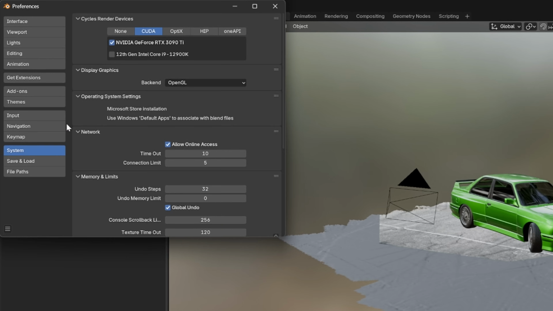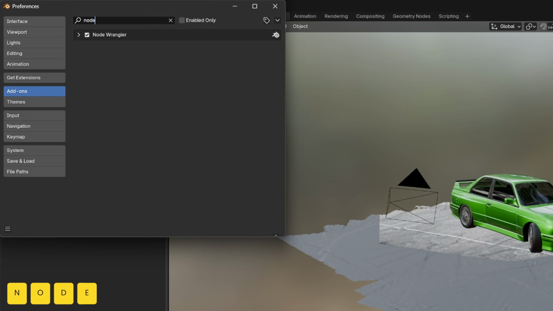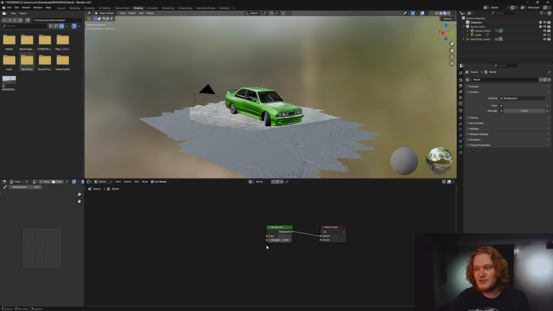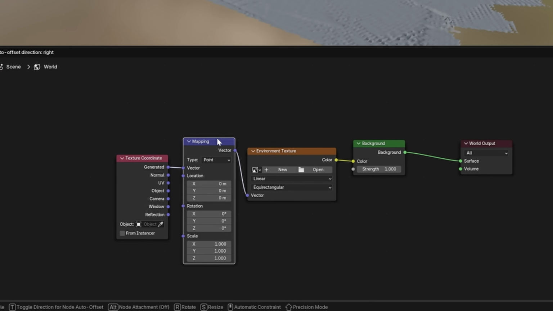So what you're gonna do is download your next add-on. You're gonna go to Edit, Preferences, and I promise you everyone else already has this add-on. I promise I'm not giving you useless add-ons. Go to add-ons and type in Node Wrangler, click that, and what that allows you to do is save maybe like 3 seconds of your total life. You click on background, hit Control T, and it's gonna bring in not only our environment texture, but a mapping node. We're gonna need this in 5 seconds.